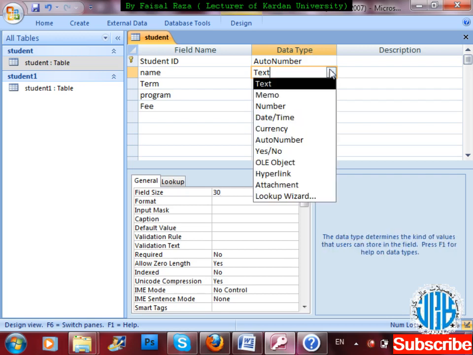Next data type is memo. What is the use of memo? If you want more than 255 characters of space, for that we use memo. If I want to store information like a note, information about history, information about a complaint, or a comment, that can be more than 255 characters.